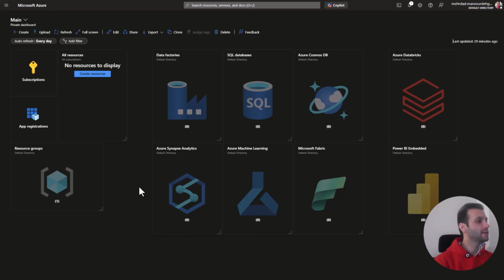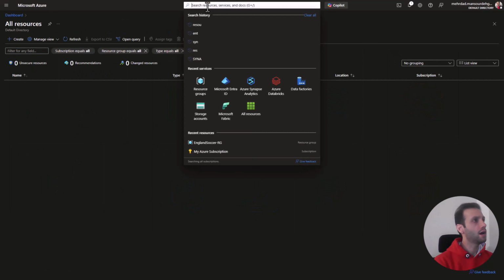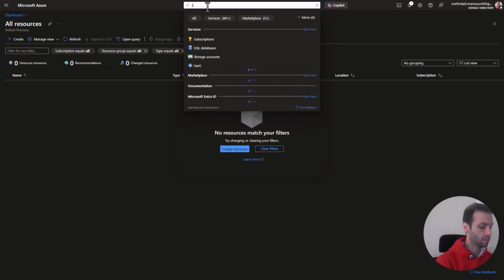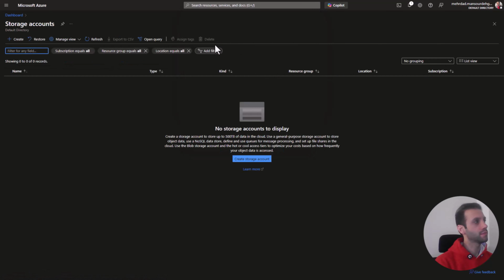For creating a storage account, you can go to the resource account or you can click on the resources here. I go there and I click here to the services and I just run storage. If I go to the storage account, I have nothing and I should create. Again, I can create with create storage account or create from here.